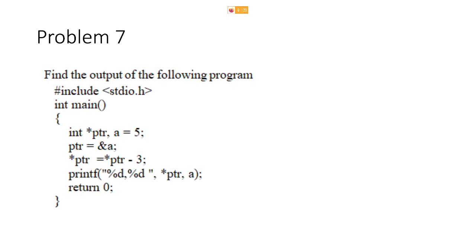Find the output of the following program. So here ptr is a pointer to an integer. A is an integer assigned value 5. Now you have to look at the next statements and tell me what will be the output of this print statement.